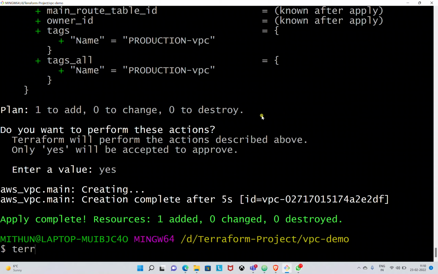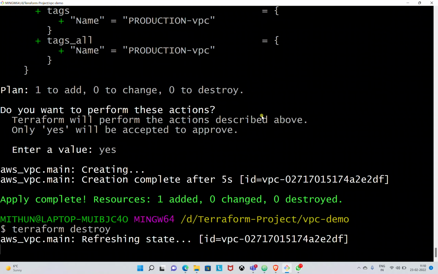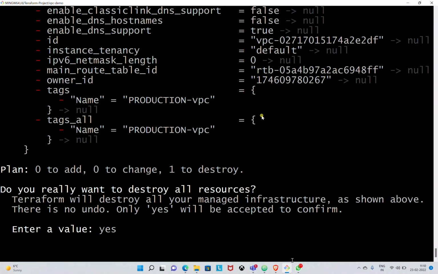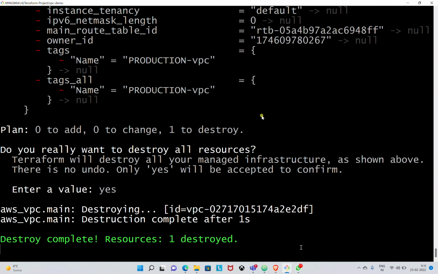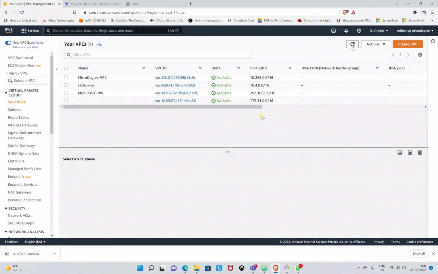Okay. Now in order to destroy, that is a very simple command. You need to just terraform destroy, just one command, and it will delete everything whatever you have created. It will destroy in minutes, and you have to type yes and it will delete. Now if you see here, it is gone.